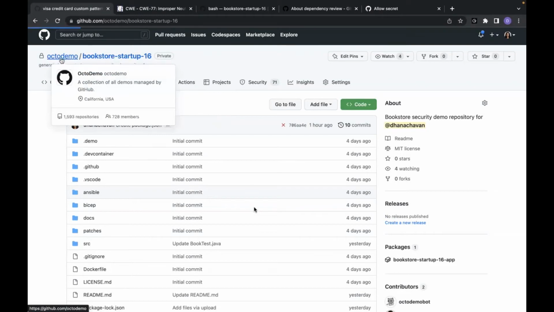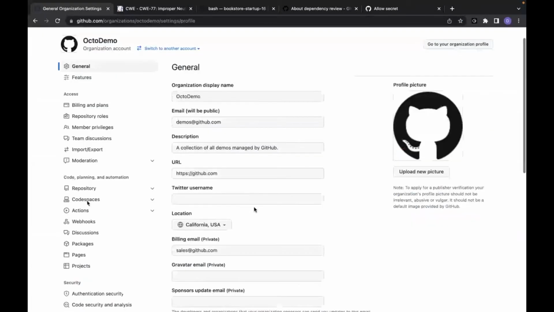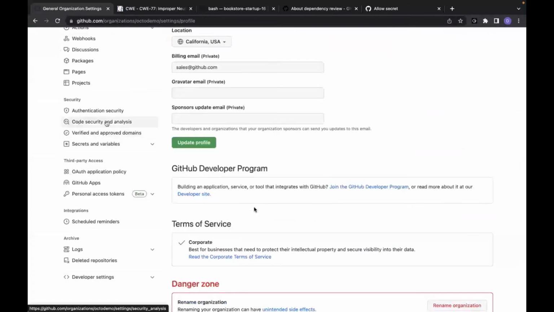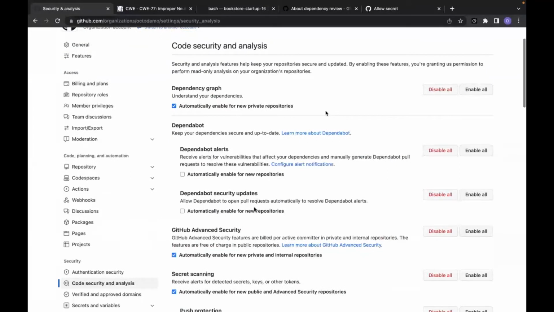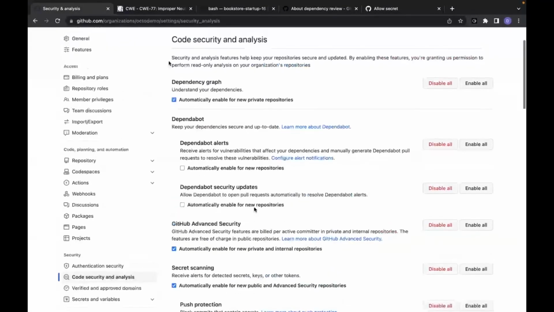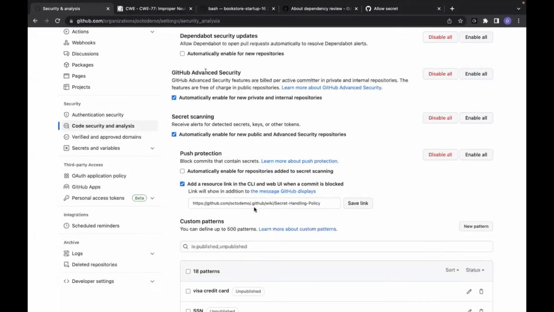So now if I went over to the Octodemo organization, which is the organization that I'm a part of, and I went over to the settings tab over here. Now again, I'm scrolling here to the code security and analysis on the left-hand side, if you can see it. And what I would need to do is just click enable all next to all of these features that you can see. As you can see, some of the features are automatically a part of GitHub Enterprise, but some of them are part of GitHub Advanced Security.